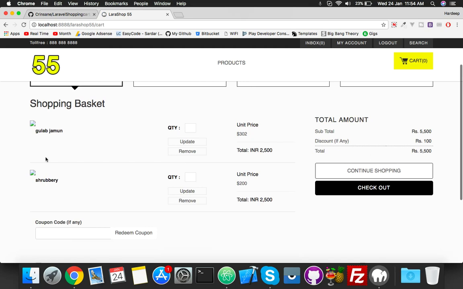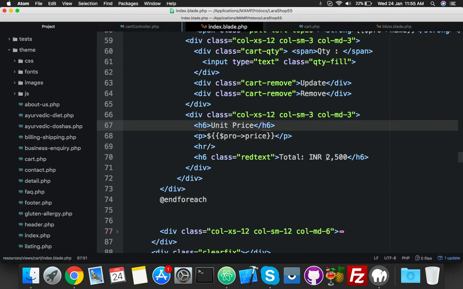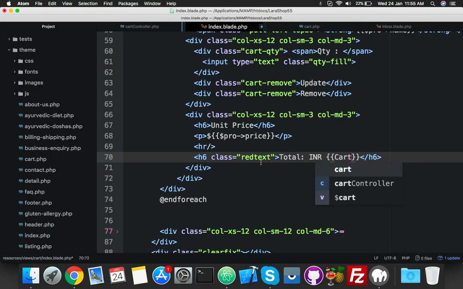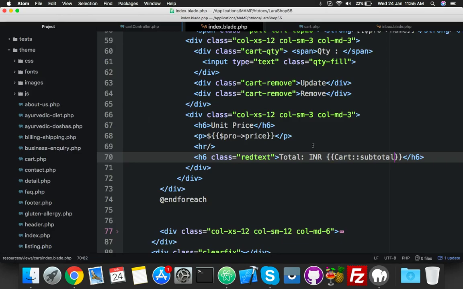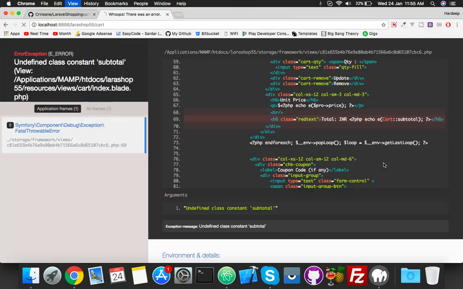Now, you can see it's two products, gulab jamun, strawberry. Now, this time we will add a total here and subtotal. Okay, so here is the total. We will use here like a cart subtotal, save it, reload. What is subtotal is function, so use like this.